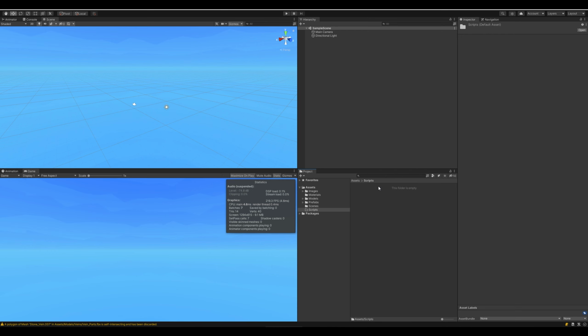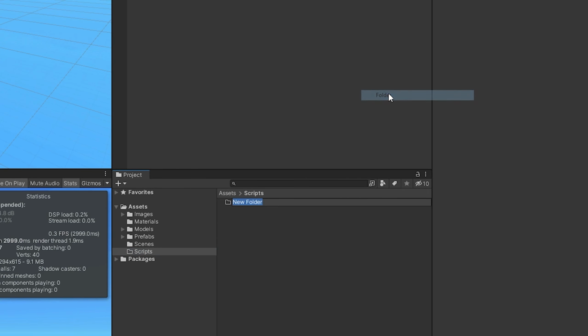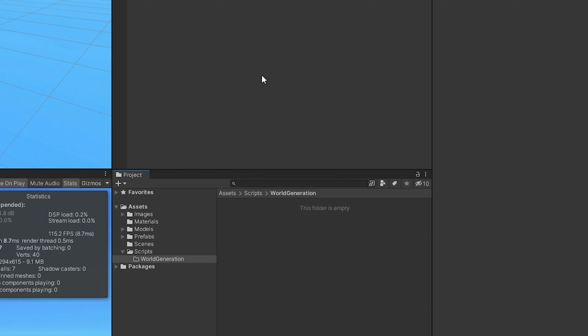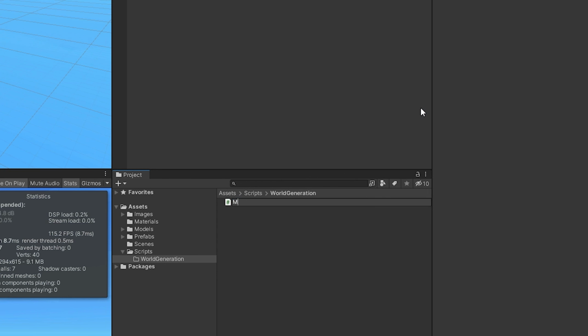So what we would like to be able to do is to click a button in our inspector to generate a world here. That's why we're going to create a new folder called world generation. This folder will contain all the scripts we need to generate our world. As I said before, we need to be able to push a button in our inspector, so we're going to make a custom inspector, and this script is going to be called map builder editor.